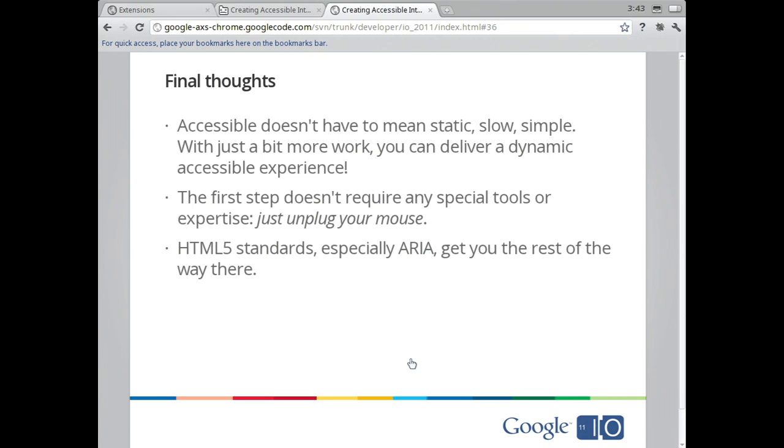But we've reached the end of our presentation, so I wanted to leave you with a few final thoughts. First of which is that, as we said at the beginning of the presentation, an accessible website does not have to be a static, slow HTML site. With just a little bit more work, you can deliver to your users an interactive, dynamic experience that's going to be fun for them to use. And the first step down this road, as I said, as I was stalling for time, is just unplug your mouse. All you have to do is unplug your mouse and try out your app or your favorite web app, and you really might be surprised at what you find. It's the quickest way to figure out what the problems are for users that aren't going to be using a mouse to access your site.